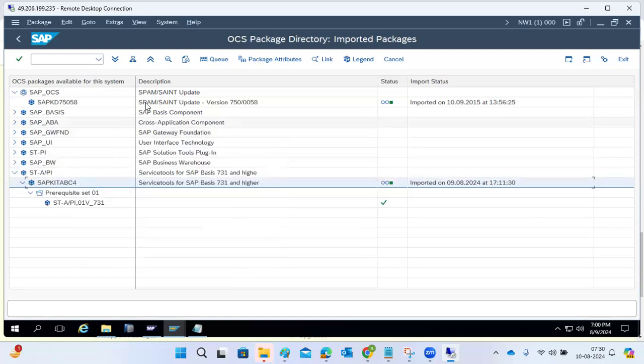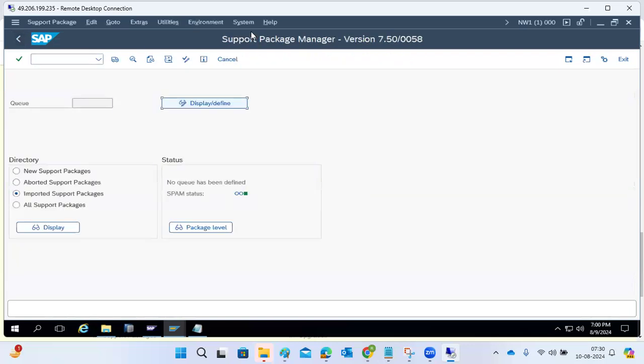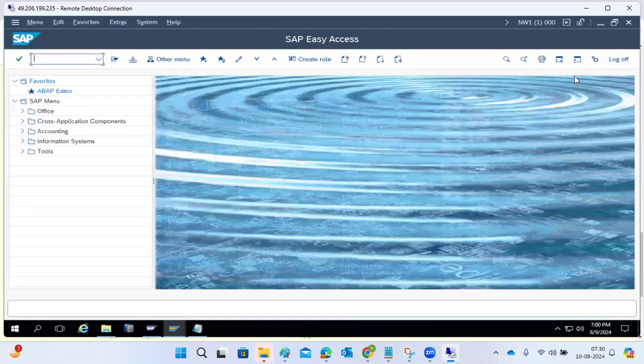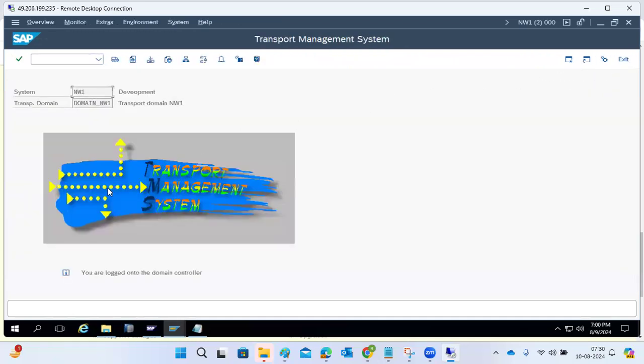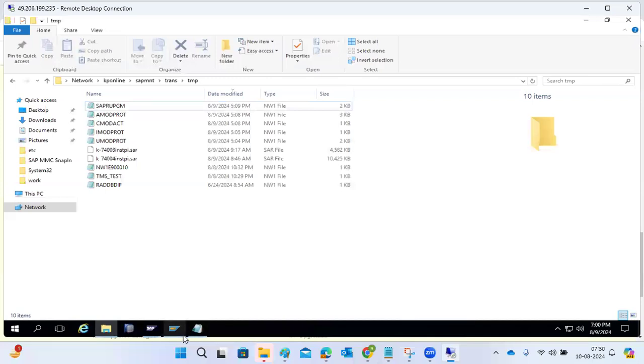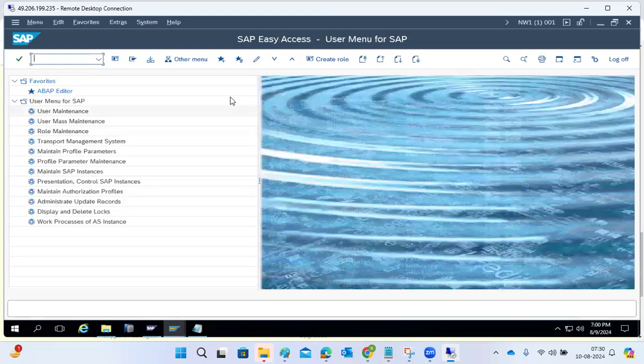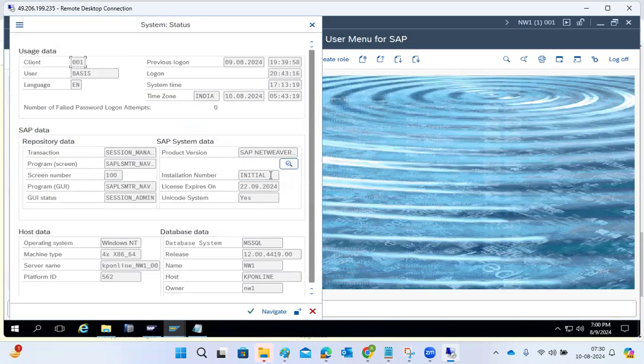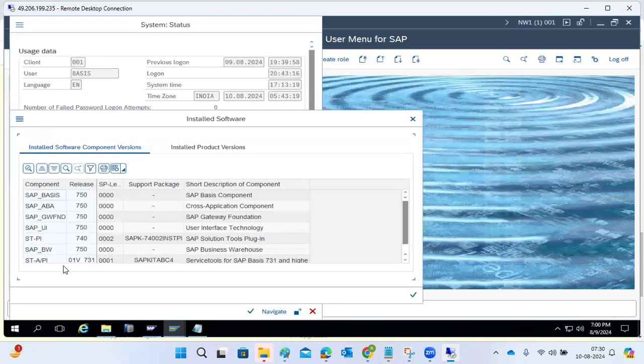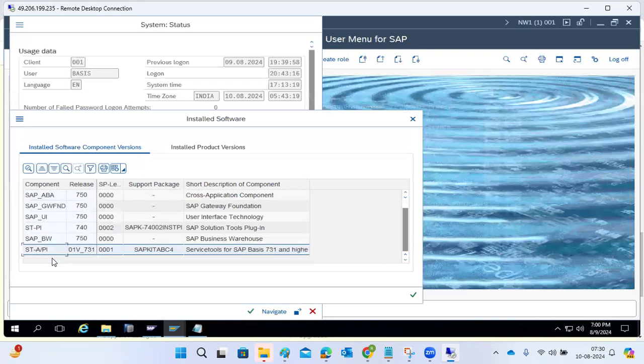So it's imported. So maybe a restart can help. Sometimes we restart the systems or just re-log in to the MW1. If you do the re-login, then it will display in the system status option. It will show here. So let me log in. Yes, see here, re-login. Then it got updated, right? So the service tools also got updated here, right?